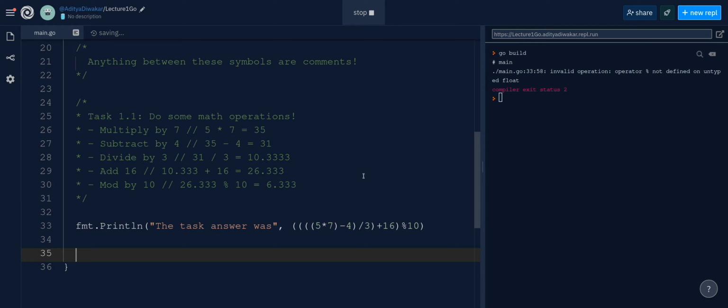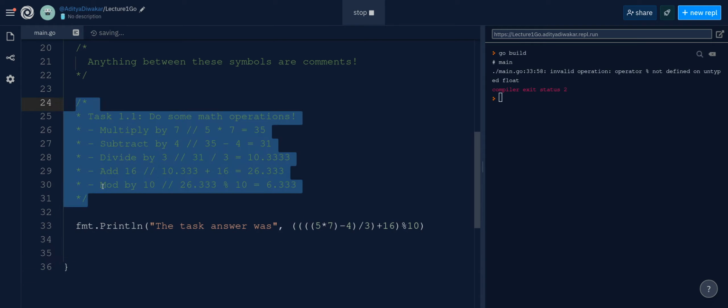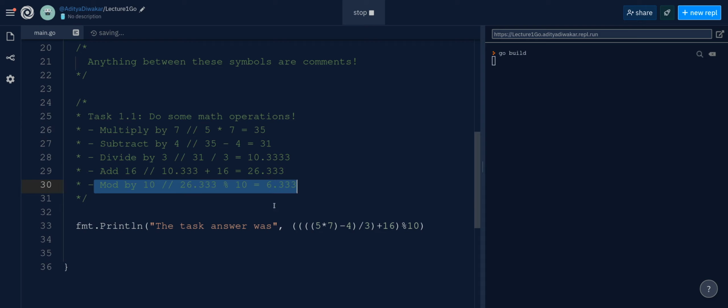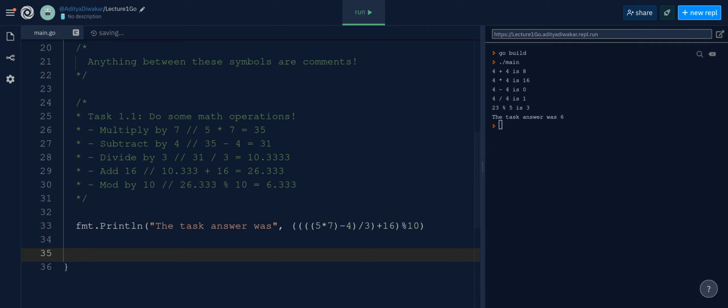So task 1.2 was designed in the lecture plan and the lecture notes. It's actually just the same thing as this, except you add on the mod by 10. So we're going to go ahead and ignore it, and we're going to move on to actually something new. So we're going to talk about variables.